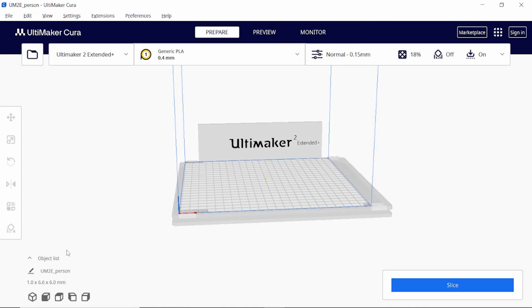Now you may or may not see what I just imported. However, if you look in the lower left corner here, you see sure enough we've got a person, and that person is 1 by 6.6 by 6 millimeters. In other words, it's really small. That's part of the reason we ask that you give us the model height when you make your submissions. It's just in case there's a scaling issue, we can go ahead and fix it.